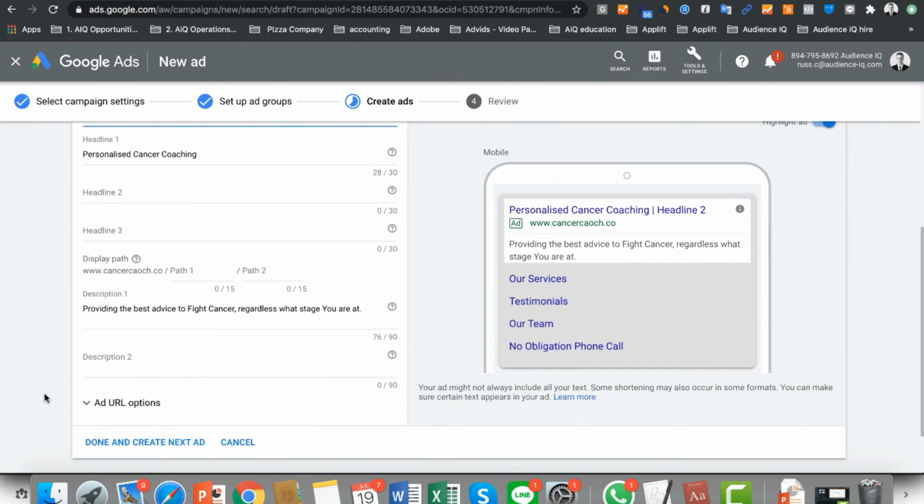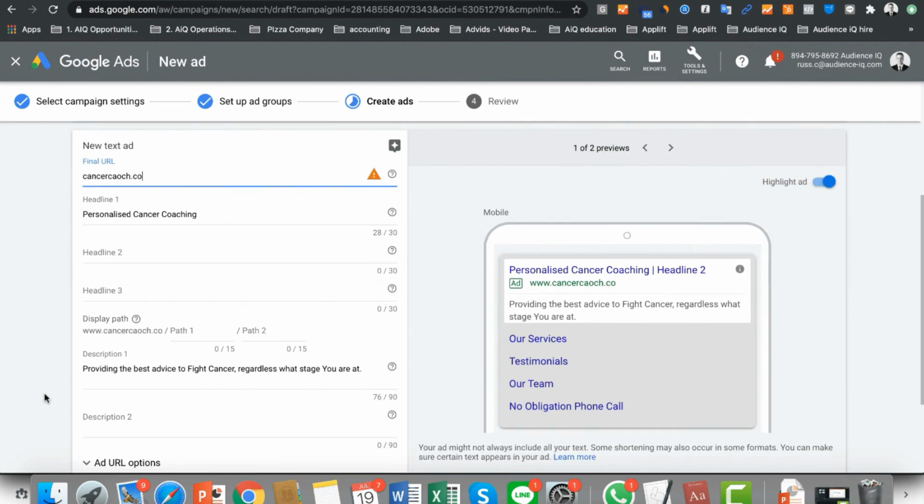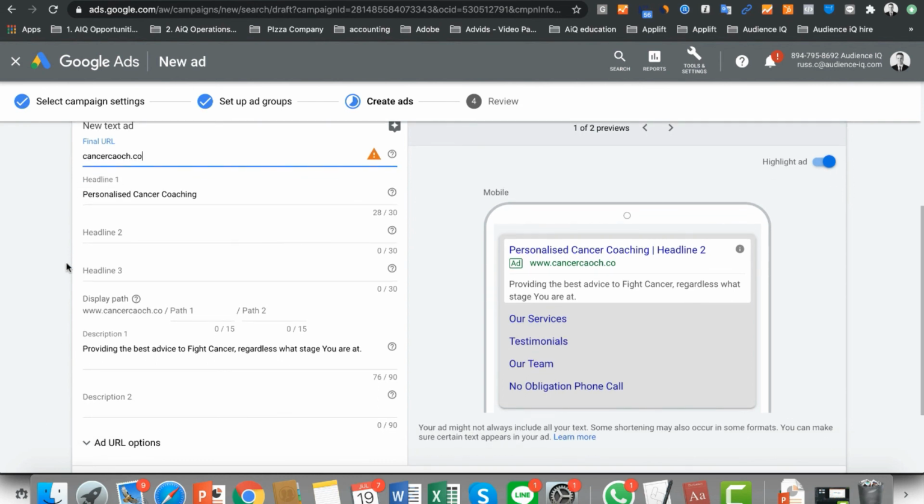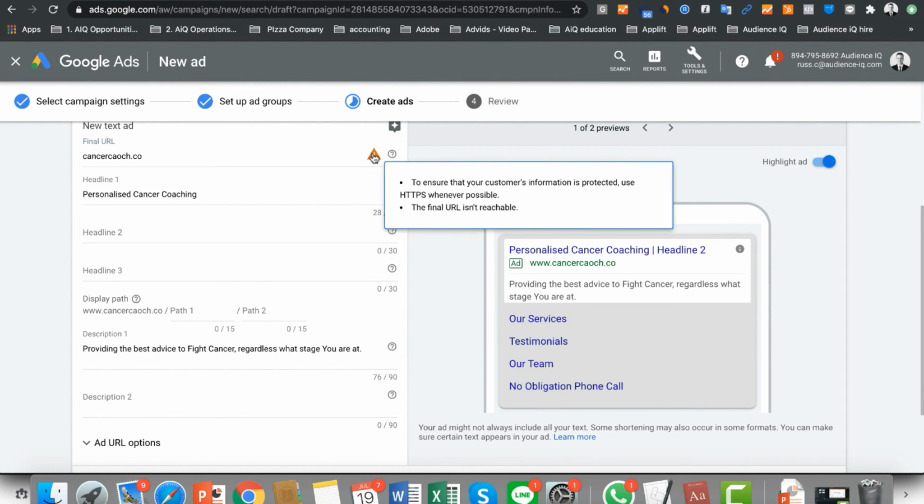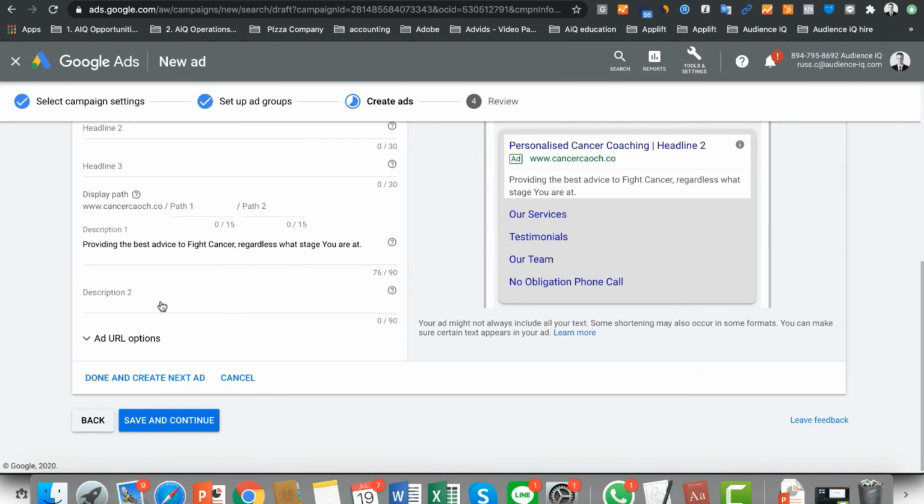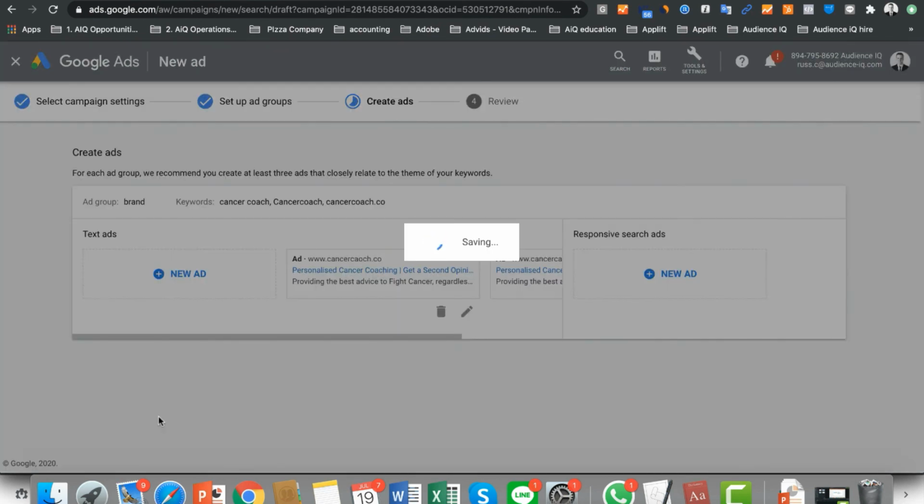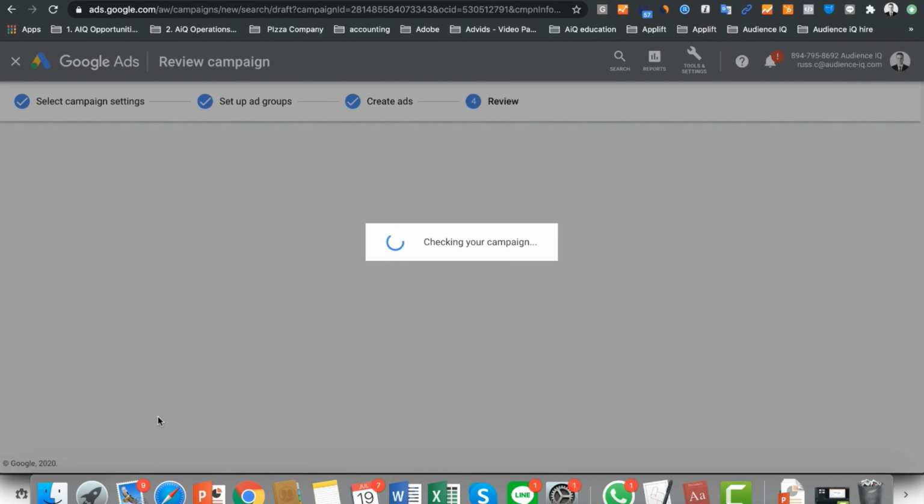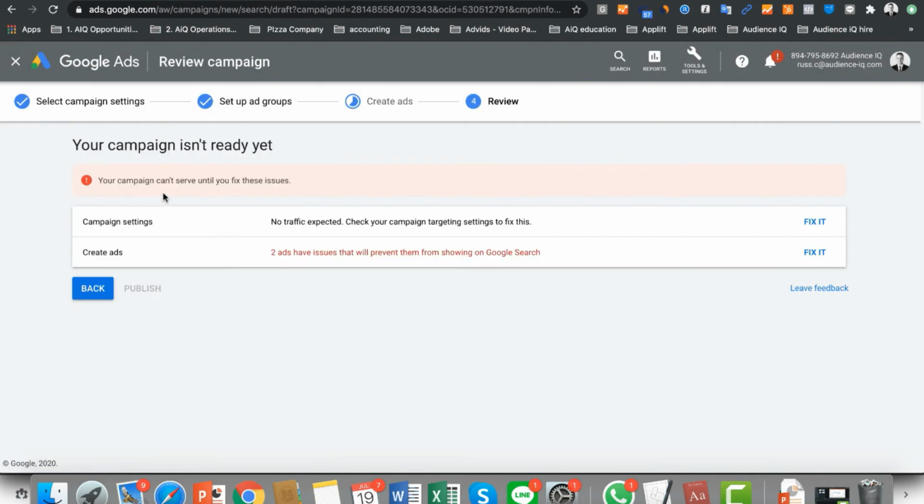Okay. So, yep, this is the URL, the funnel URL, cancercoach.co. It's giving me an error there. Let me see to ensure. Right. No problem. Save and continue. Now I can review the ad. It's not running yet. That's fine.